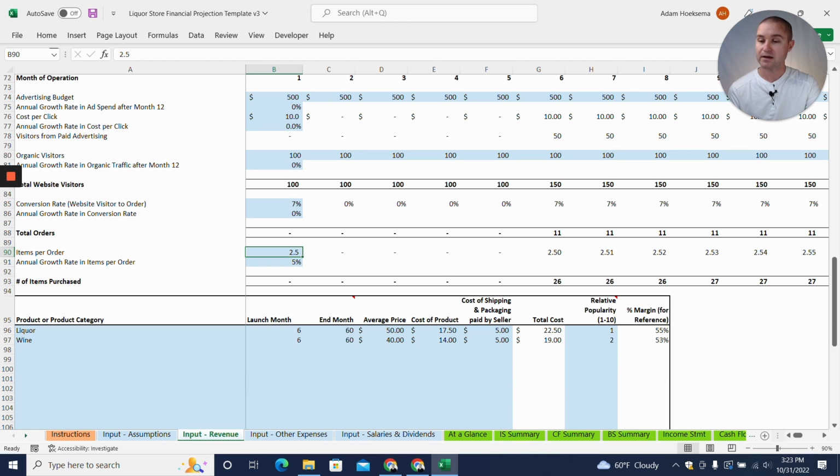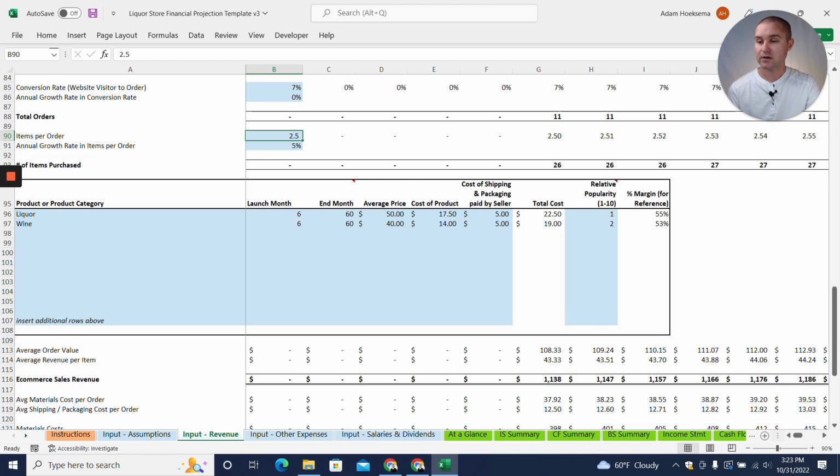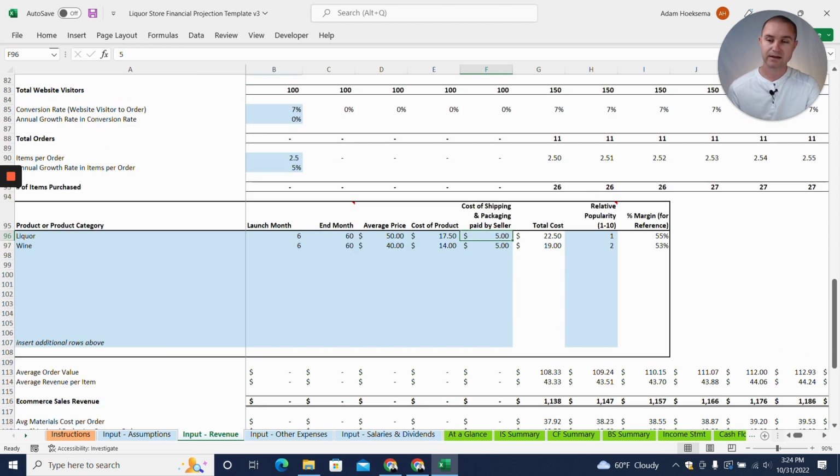We're assuming that the average number of items per order is 2.5, and that you sell liquor and wine on your website. And we're saying that this service isn't going to start until month 6 of the model. Here are the average price points, cost of the product, cost of shipping and packaging, and then the relative popularity idea again. Now, if you aren't selling online, that's no problem.